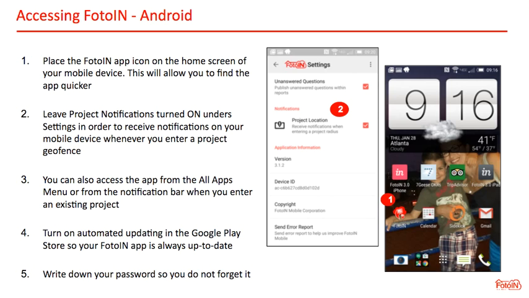And lastly, for Android, write down your password for the FotoIN app so you don't forget it. When you're being registered as a new user and you have to create that password for your FotoIN account, write it down somewhere safe where you keep your other passwords. Now, if you do forget it, you can always contact FotoIN and they can help you reset it, or you can go to the web portal and reset your password there. But a best practice is writing that password down so that you do not forget it, and you can enter into the app and the web portal with the same login information.